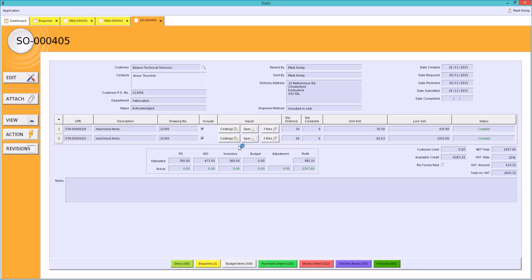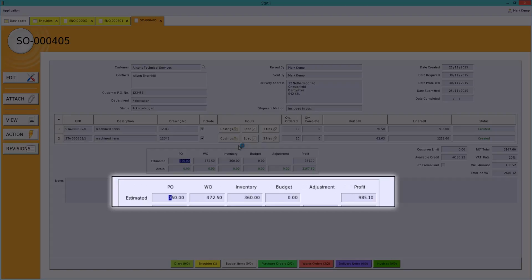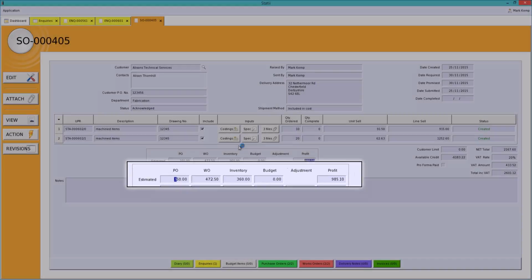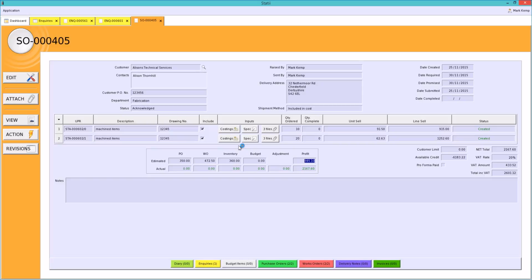Yeah. So if I just navigate down, you'll see there, look, it's given us what we estimated in cost. Can you see them there? Yeah. So we estimated we were going to spend £350, the cost of the labour and the inventory we were going to use. Again, most importantly, we estimated we were going to make £985.